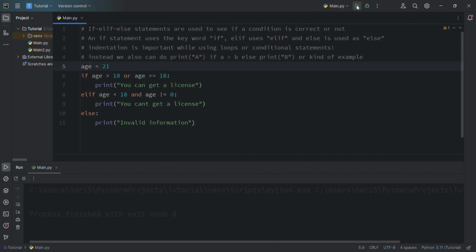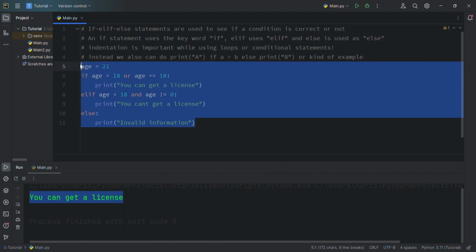So let's run this program. As you see, it says you can get a license because it's above 18, as we said. And now let's see another example.